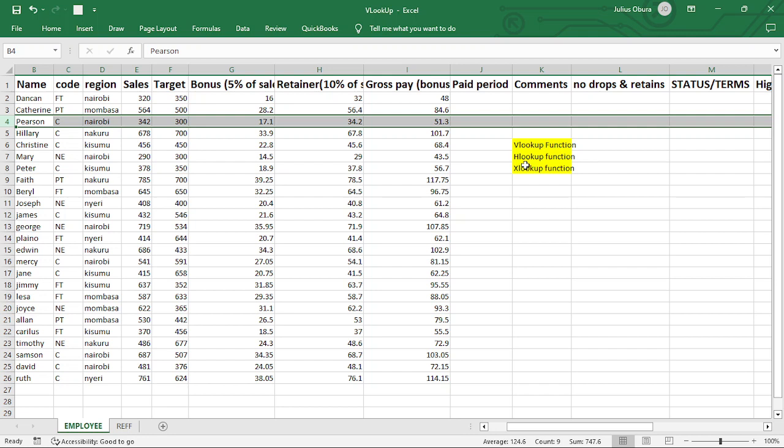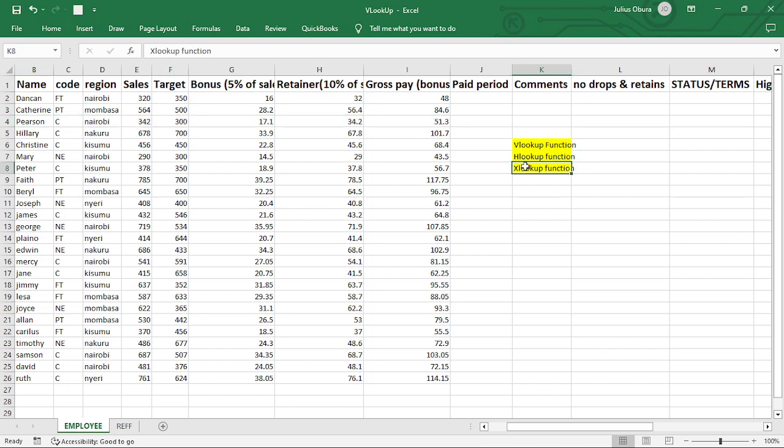And then we have the Xlookup. The Xlookup is a new model of the lookup functions, and this puts together the Vlookup, the Hlookup, and of course we have other types of lookup functions that probably you may not know. Like for example, we have the match function and the index function. So Xlookup takes into consideration the match function, index function, Vlookup, and Hlookup.